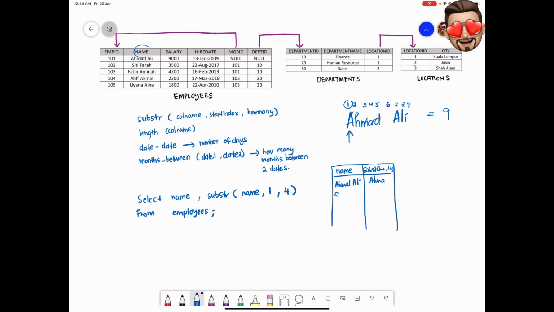Same goes with Siti Farah. What is the length? 1, 2, 3, 4, 5, 6, 7, 8, 9, 10. The length is 10. We want to take 4, starting at index number 1: 1, 2, 3, 4. So the result here will be Siti. So this is for substring.